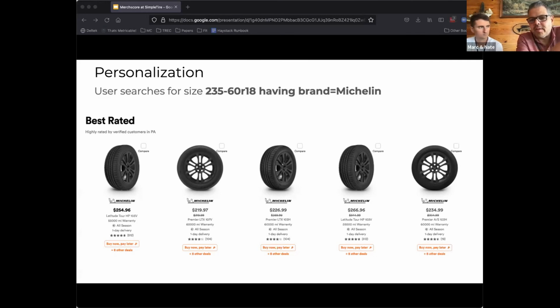There could be a mix here. It just so happens that for this tire size, the Michelins are rescored enough that they're all showing up under the best rated. But the idea here would be, even if you're not seeing all Michelin, you might be seeing a mix of Michelin and comparable tires.